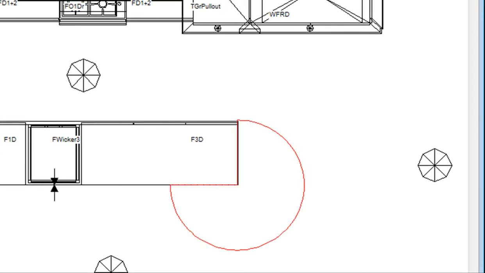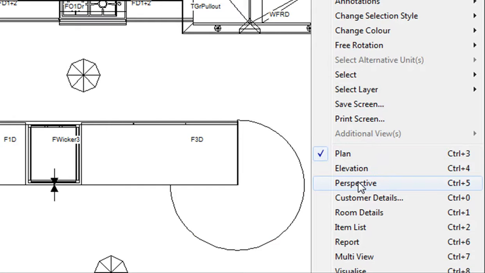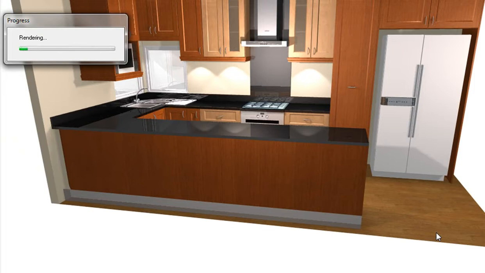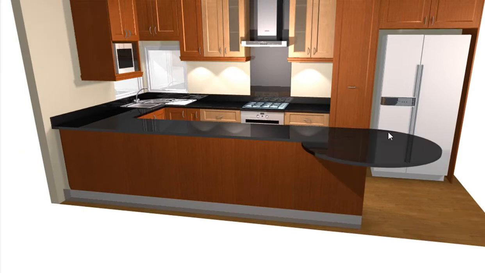There we go. There's my worktop that I've just created, and now I can have a look at this and see what it has done for me. So if I right click and go perspective, we will see, as it renders, my round worktop that I've put in there. Okay, there we go. That's our round circle.